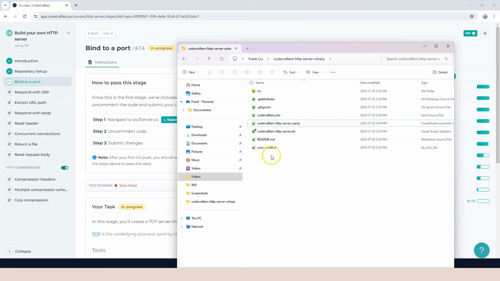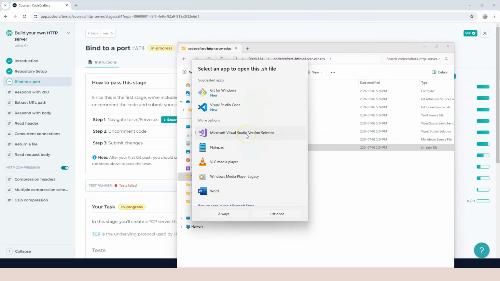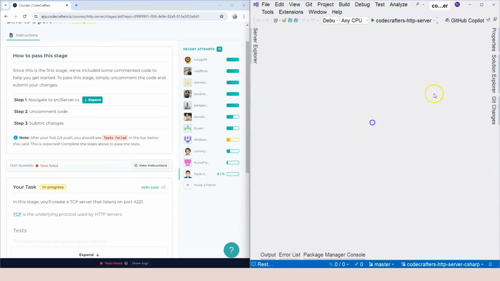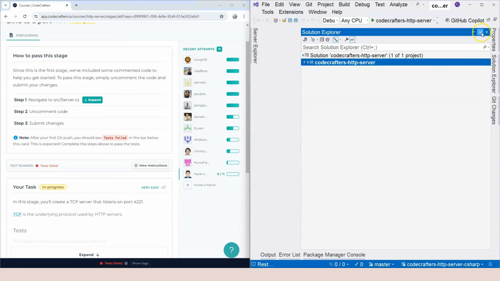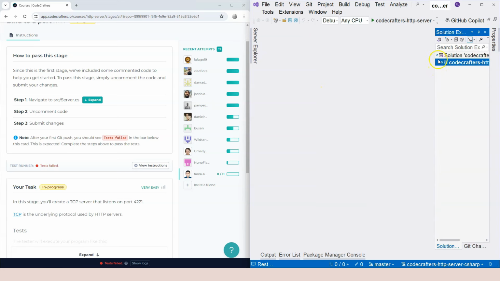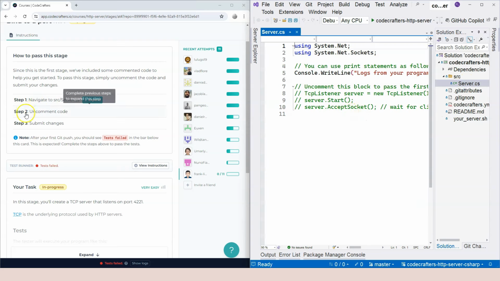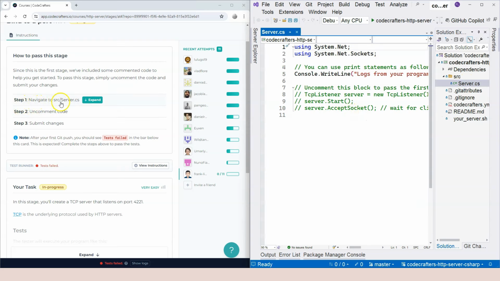Let's open the solution. I'm going to use Microsoft Visual Studio. Alright, so I have my solution open on the right hand side, Visual Studio 2022. And if I open it up, I have the source folder and I have the server.cs they are referring to. So first step, navigate to source/server.cs and uncomment the code, submit changes.